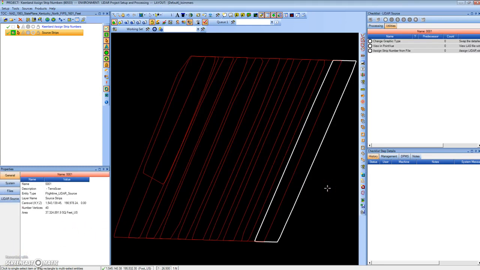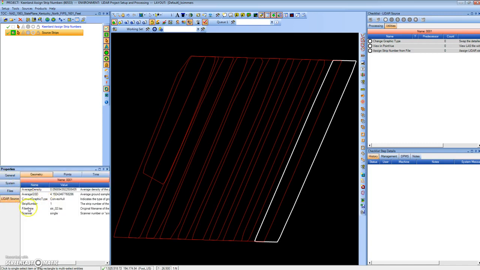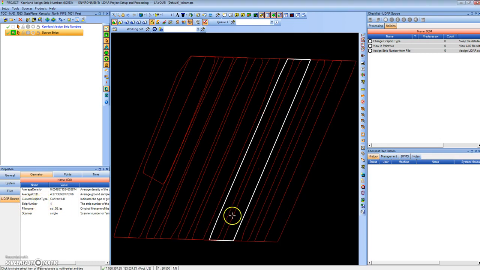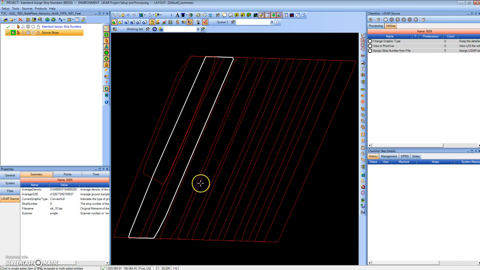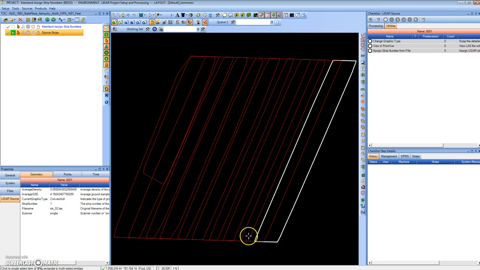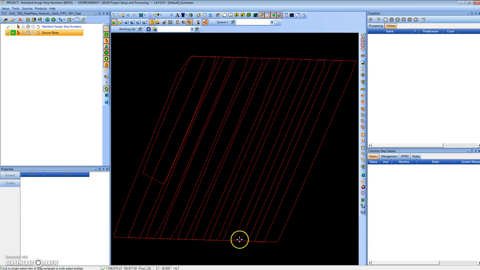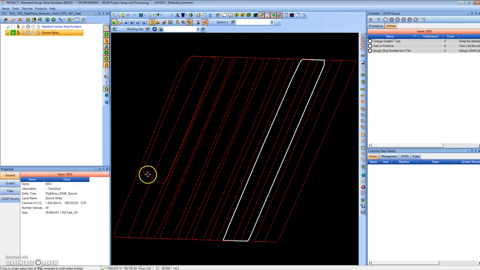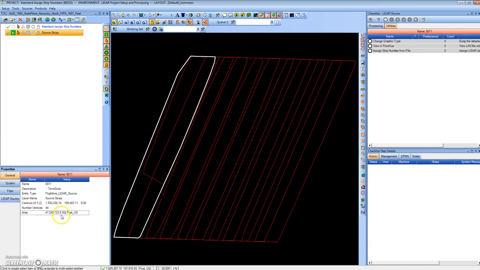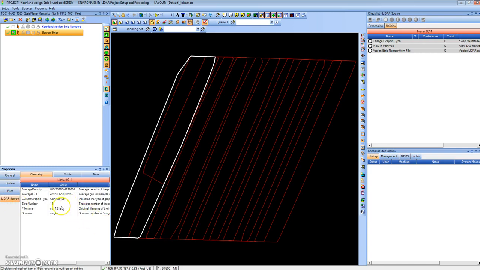After the source strips have completed the import into GeoCue, taking a look at the Properties LIDAR Source tab will tell you the strip number that is currently assigned to any given entity. In this instance, we can see that our values are going from 1 and then going upward from there.